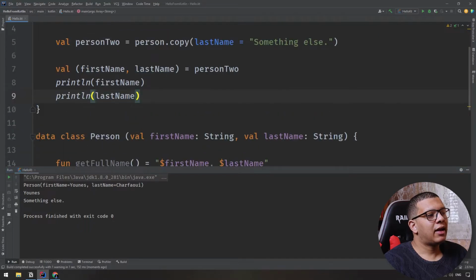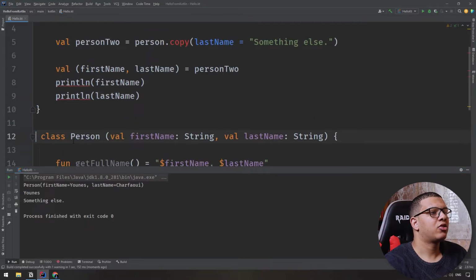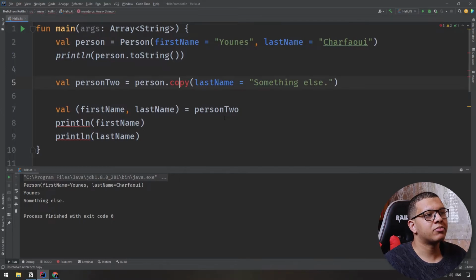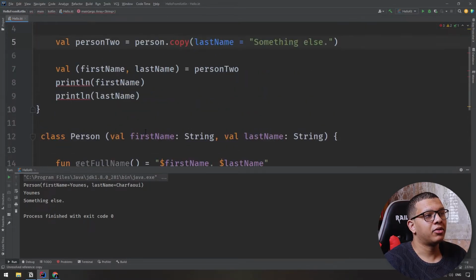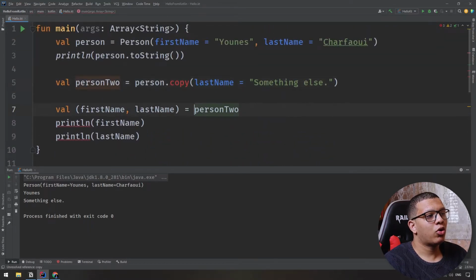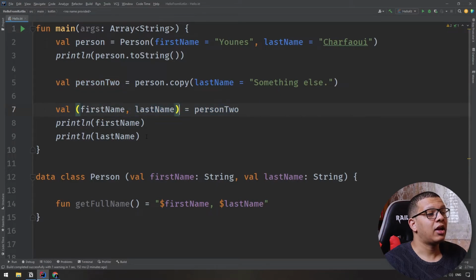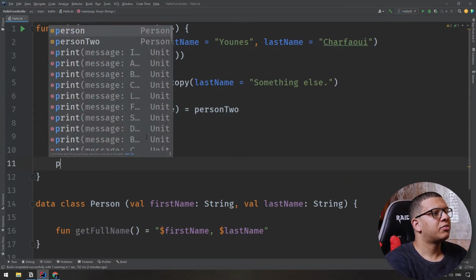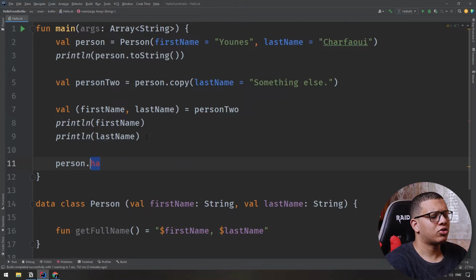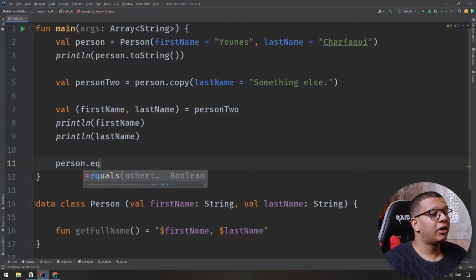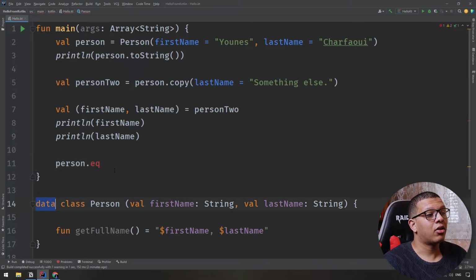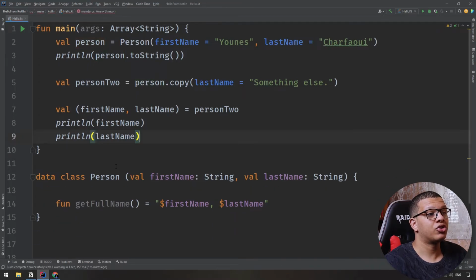Now, if you delete that data keyword, you'll have many errors. The copy doesn't exist because we didn't write it here, and this won't work also. So we get the copy method, toString, these component properties, and many other things like hashCode and also equals for free. Normally, in Java, for example, we have to write them on our own. But using data class, the Kotlin compiler has generated these functions for us.